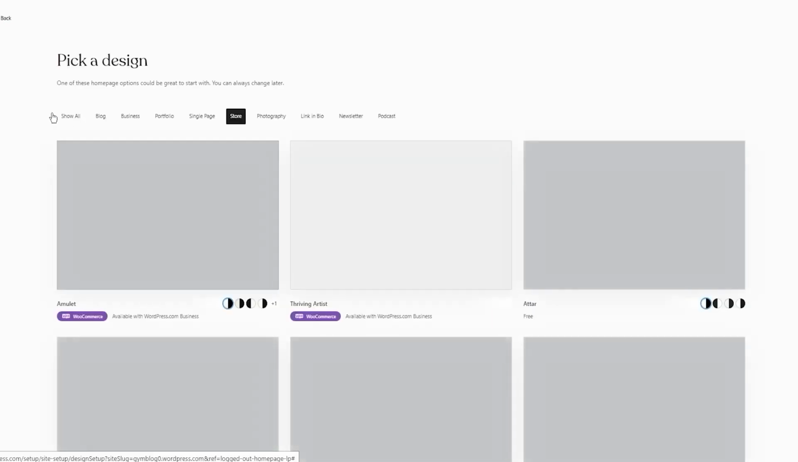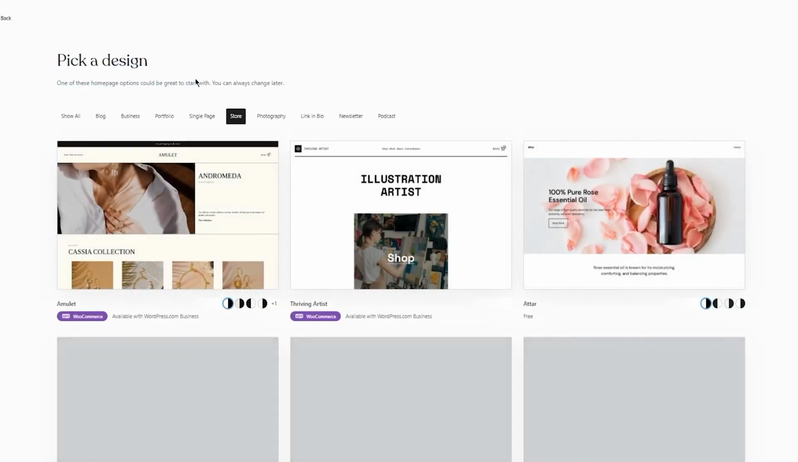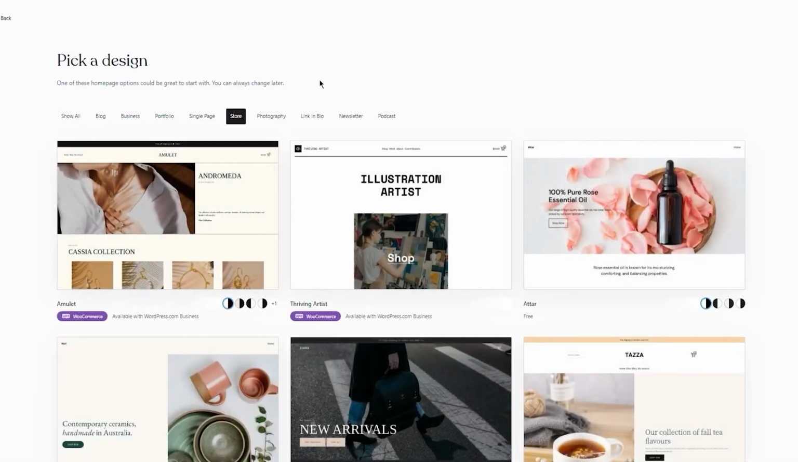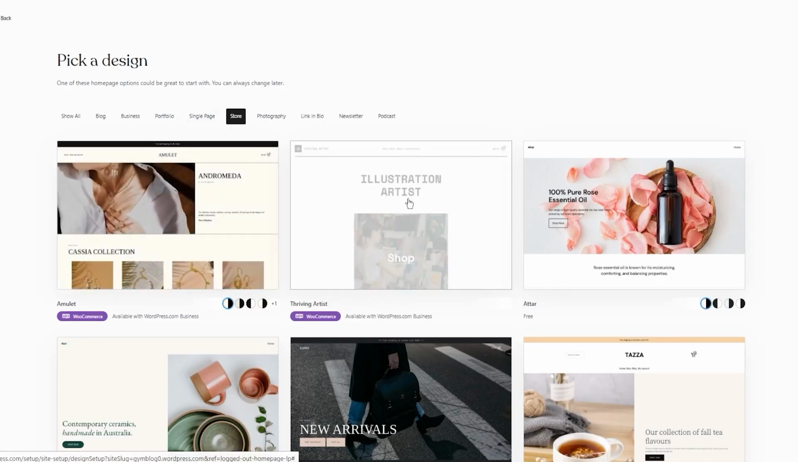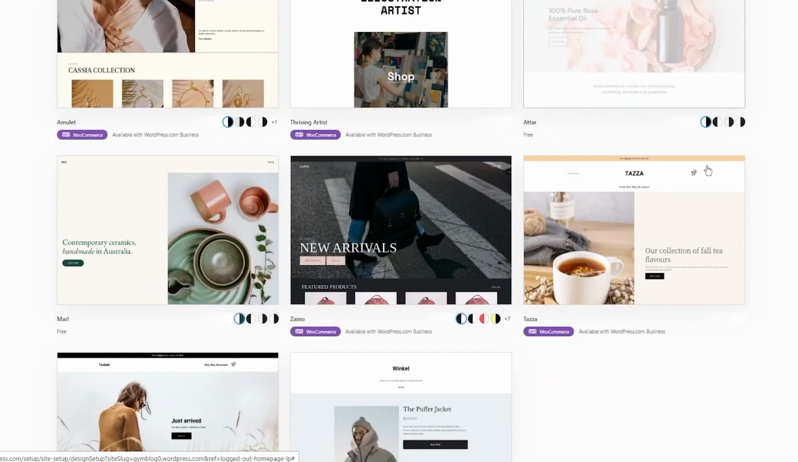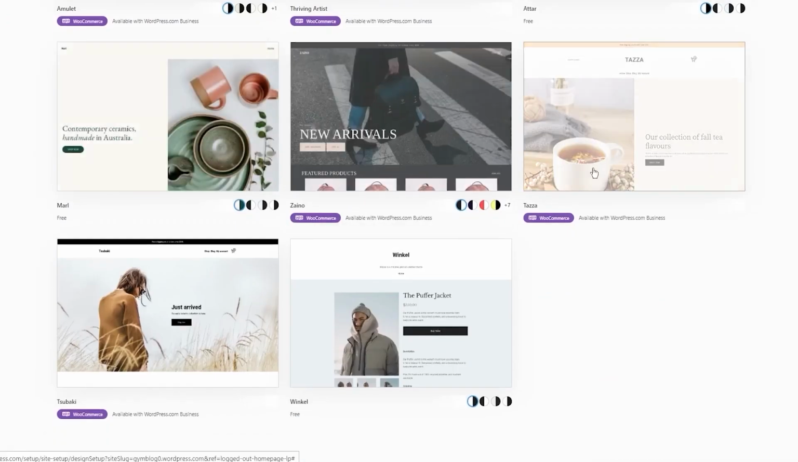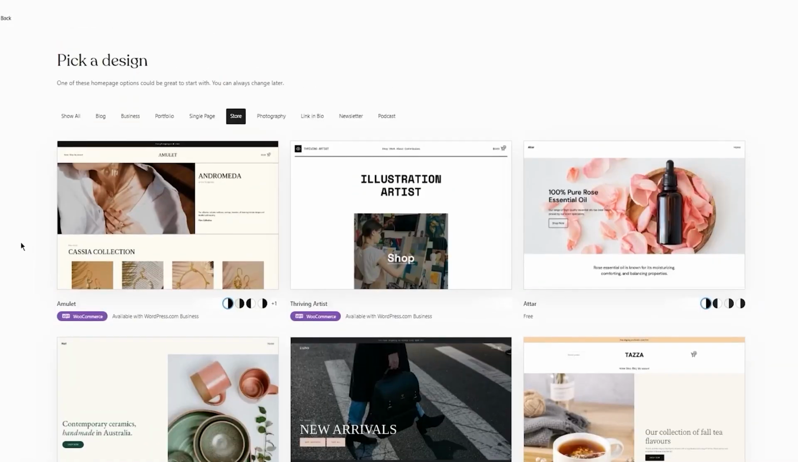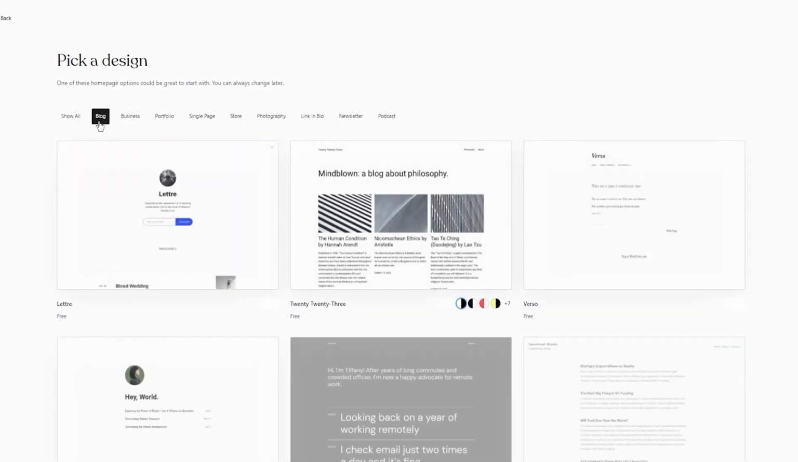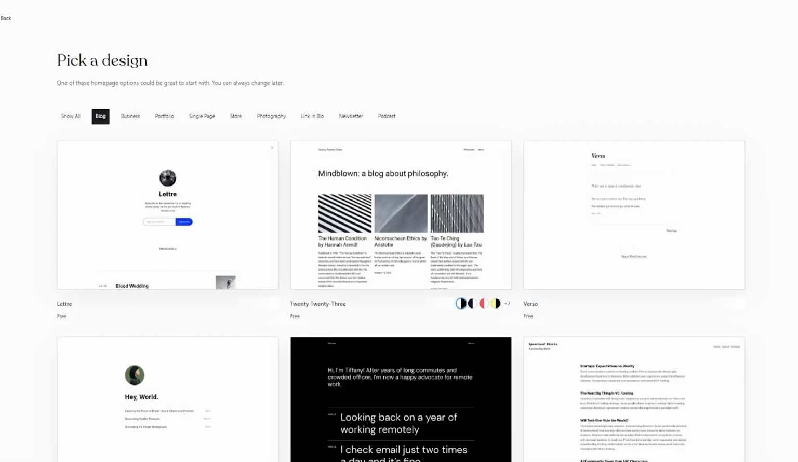Now, once you click on continue, you're going to come here and it says pick a design. One of these homepage options could be great to start with. You can always change them later if you want to. Now, first of all, you have the amulet, thriving artist, Atar, Marl, Zeno, Taza, Winkal, Subaki. You know, you have all these great themes and designs to choose from. Obviously, we have a gym blog. I just forgot. We have a gym blog, so I'm going to go with this blog look.